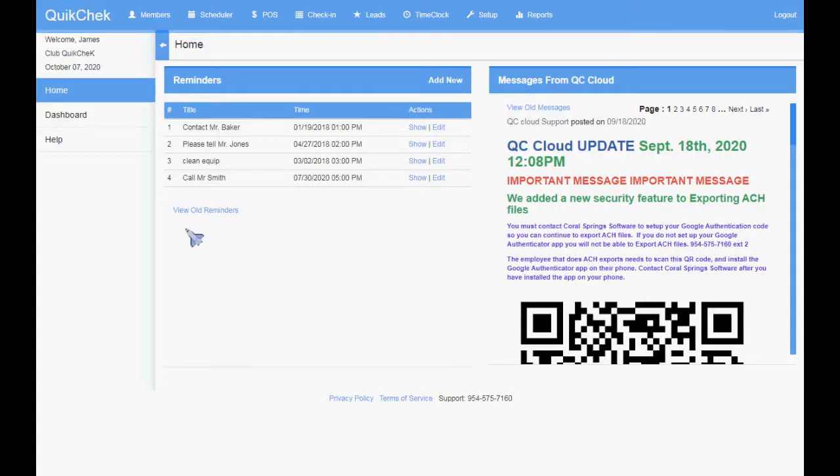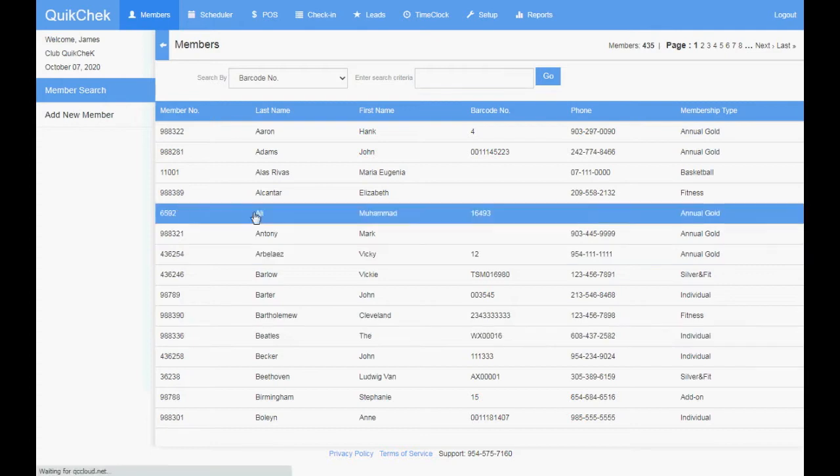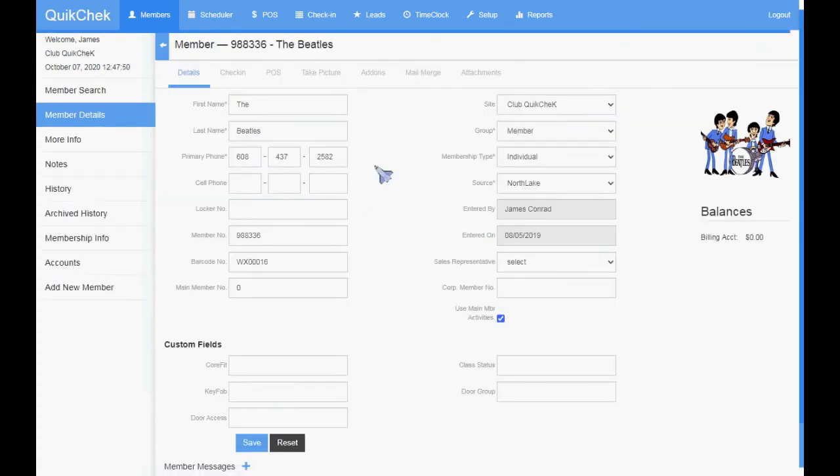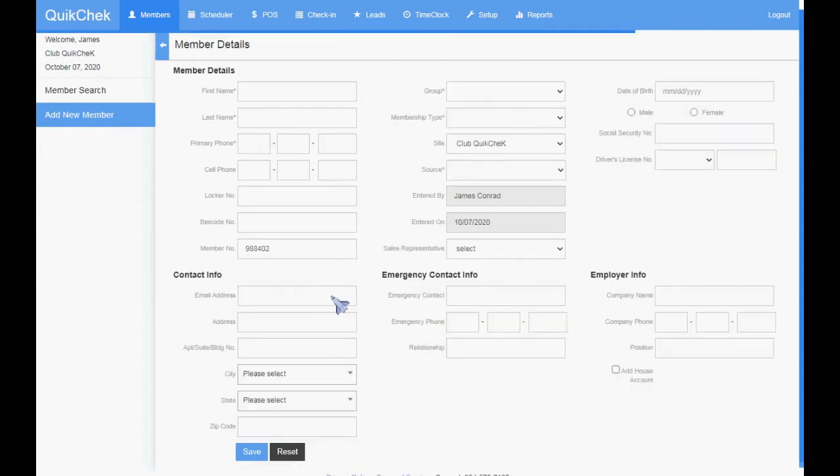This tutorial will cover how to add a new member in QuikCheK Cloud. From the home page you can click on the members link on the blue navigation bar at the top of the screen. You will see a link on the left to add a new member. There's also a link to add new member on the left menu when you're viewing an existing member's record. Let's click on that to open the Add New Member screen.